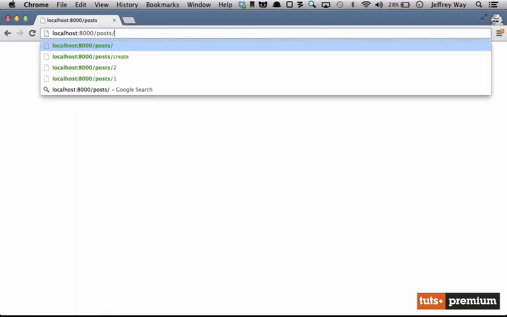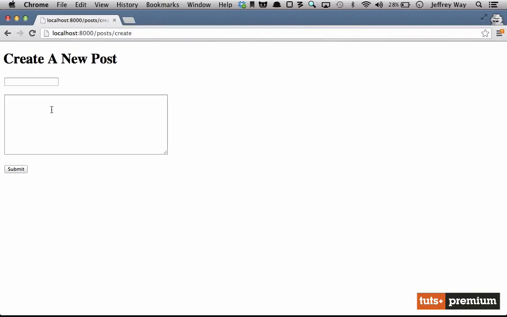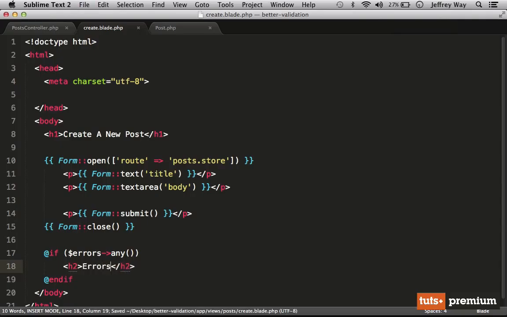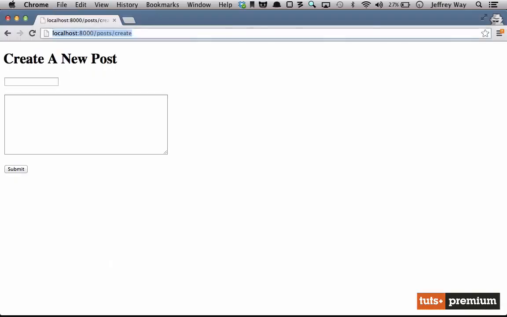So this time, let's try it again, but don't enter anything. I'll click submit. And now notice that it's reloading the page and it's happening very quickly, but we're not providing any feedback for the user. So that's the next thing that we need to fix. Within our view, I will say if errors any, end if, and we'll begin by just saying h2 errors. So let's make sure this works, and then I will explain it a bit more.